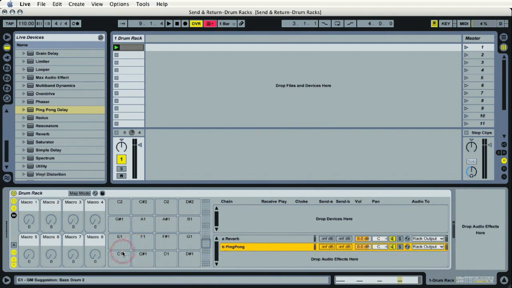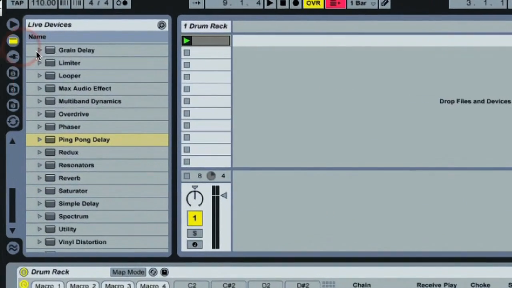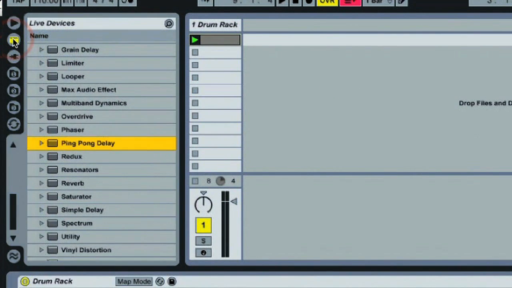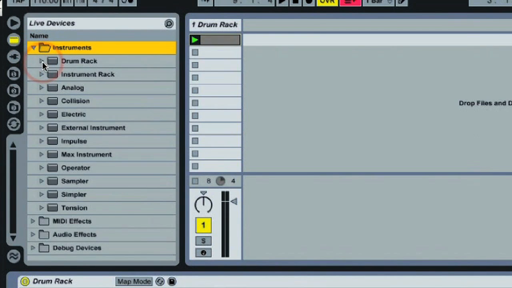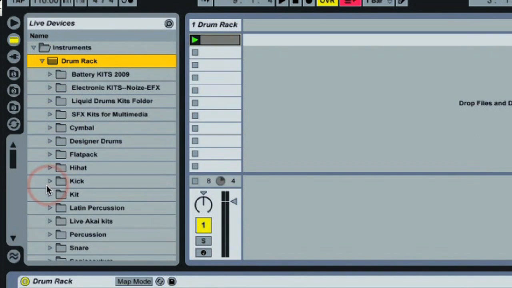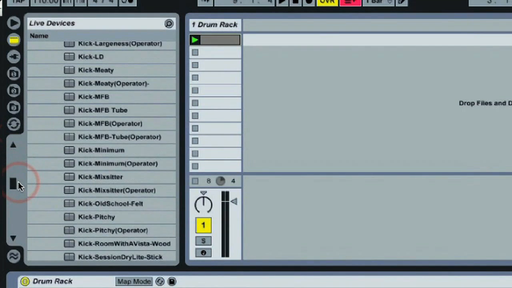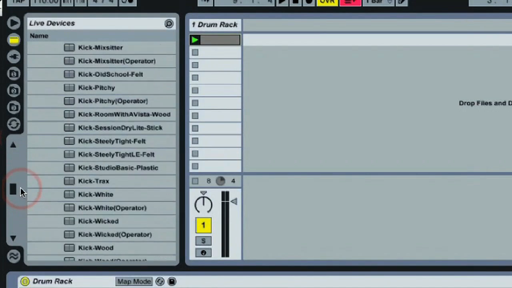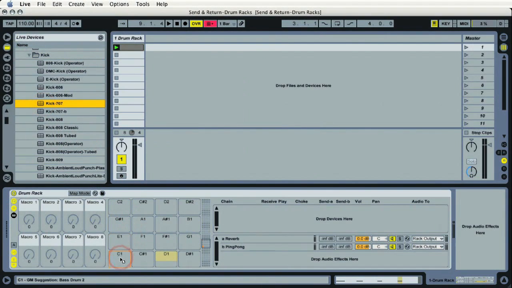And now, since I've got these blank pads, it's certainly time to load up some sounds. So I'm going to go back up. Quick little shortcut to close our device browser folders is just double click right here on the device browser button. And now I'll go to instruments, go to drum rack, I'll open that, and I'll go down to the kick folder, scroll down. We've been working, I believe, with the 707 kick drum. There we go. I'll drag that into C1.